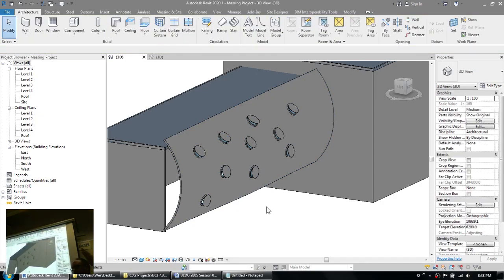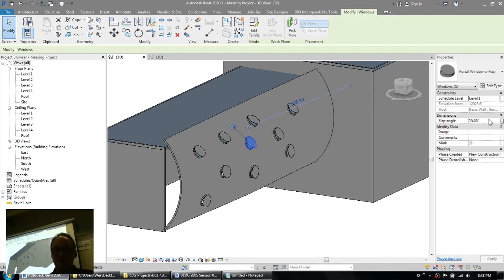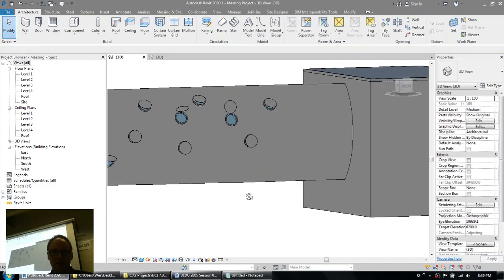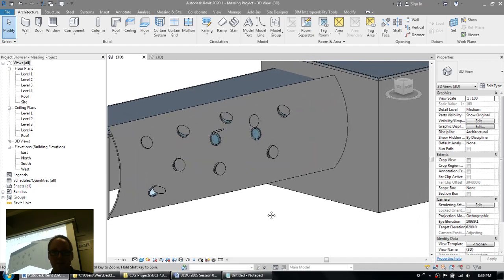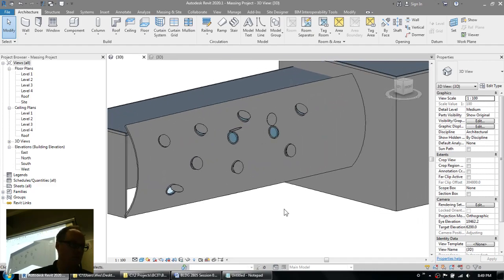Because we made that flap angle an instance parameter, each one of these windows can have its own value of the flap angle, so that we can make these things look like they're in various angles and being used. After you've had a chance to put a few of these windows in that massing project, save your window into the share-in folder. I'm going to stop the recording now because we're moving on to a new section, and then I'll restart.